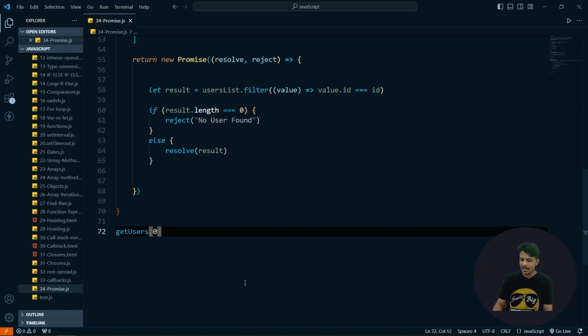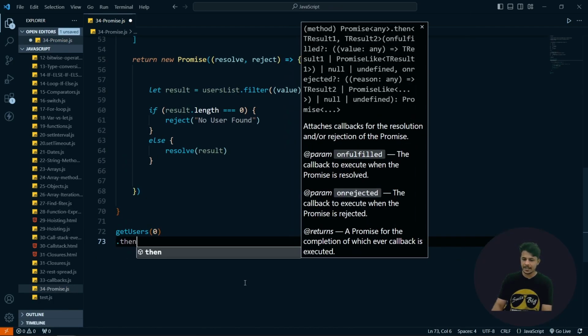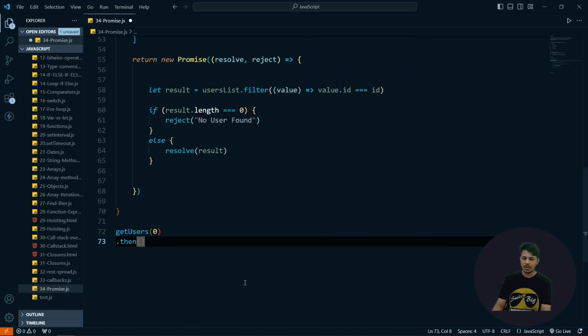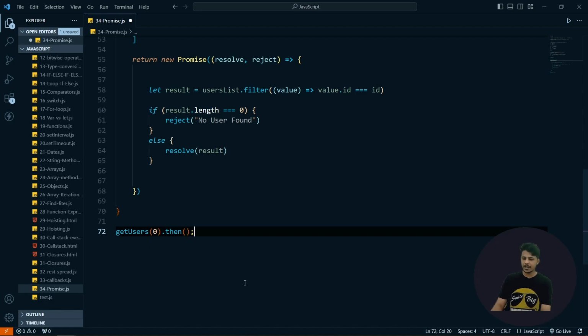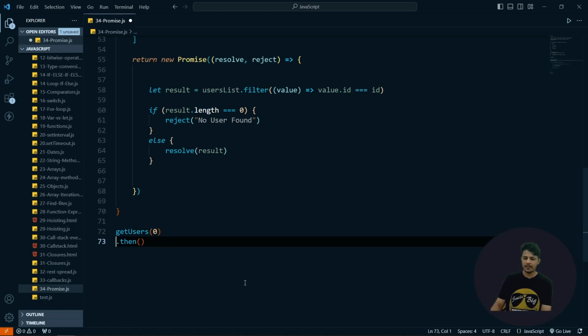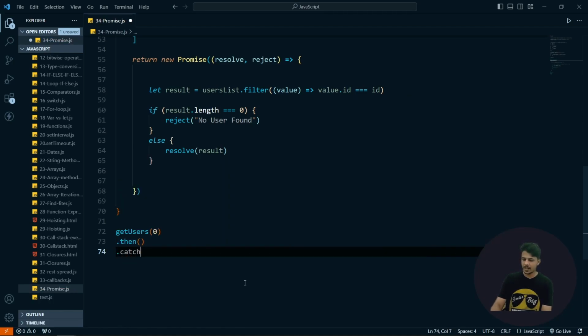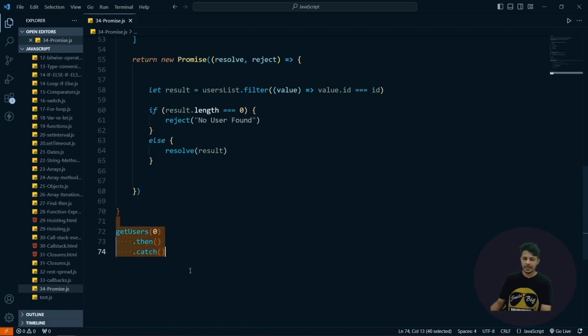So after this parenthesis you can write then, or you go to the bottom and say then here. Both work, it's up to you, because JavaScript doesn't have the semicolon criteria. After a semicolon only the next line will start, so that's why you can have it on the next line as well, and then you can have the catch as well. So let's have catch. So both of them we got.